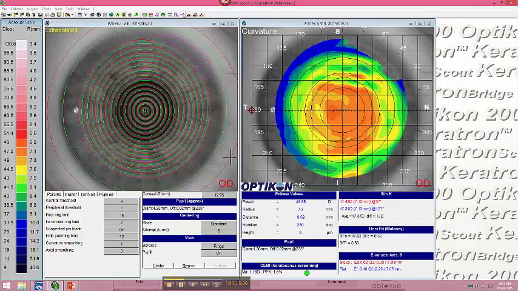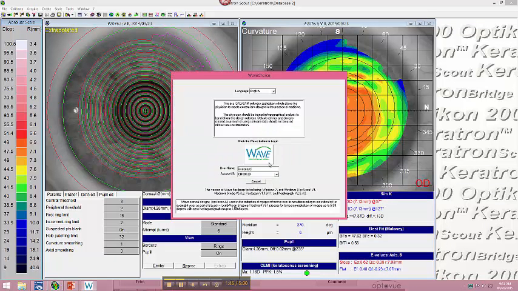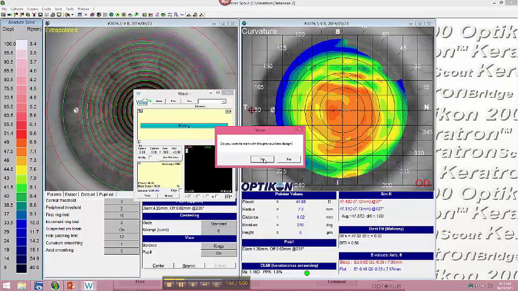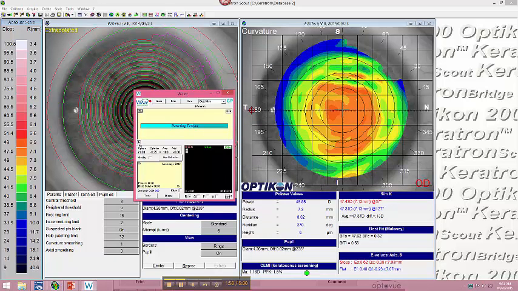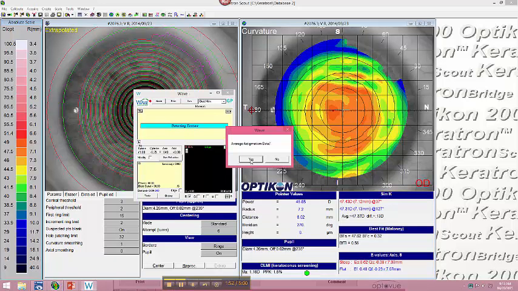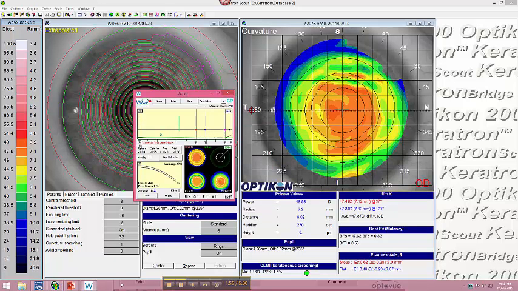Time to design a lens. So yes, and no, I'm just going to average. Say yes to this average distinctness data.